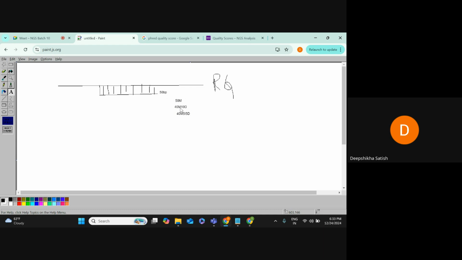Second, if only 40 bases are matching, that means 40M, and 10 bases are deleted, so it will be denoted with 10D. Next example, 40 bases are matching, so it will tell you 40M, then 5 are insertion, then 5 are deleted from this particular read. Did you get this now? Yes, ma'am, understood.